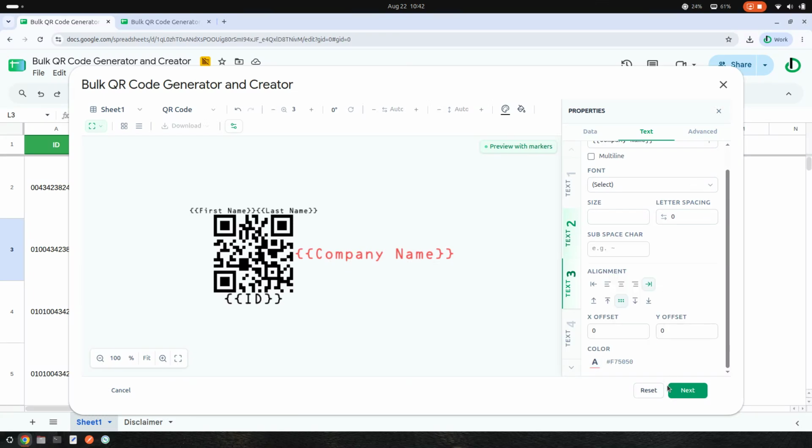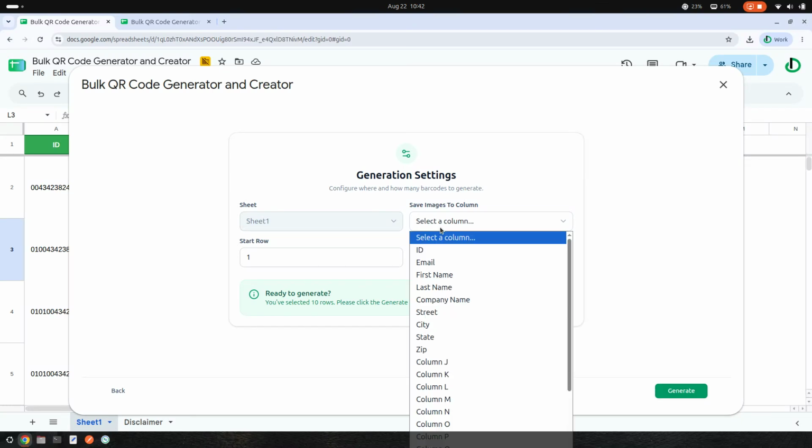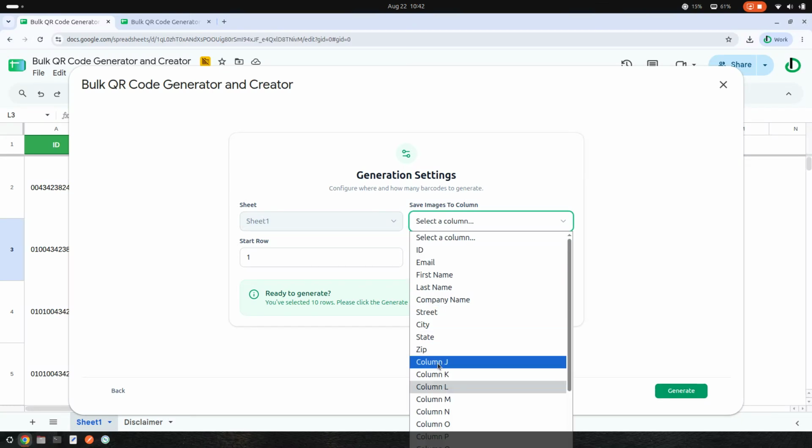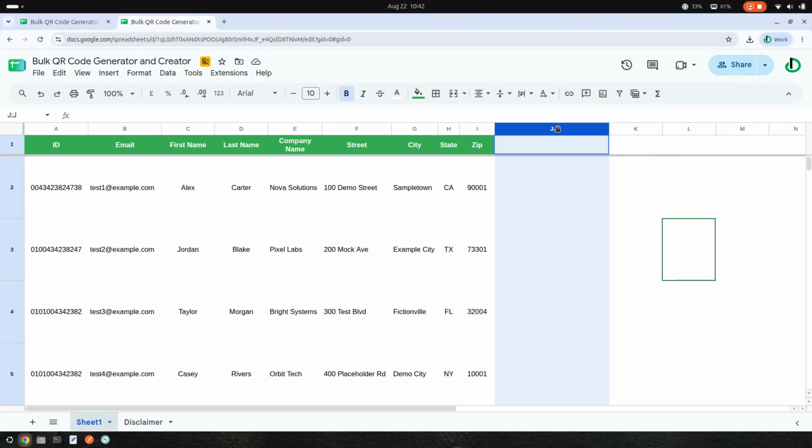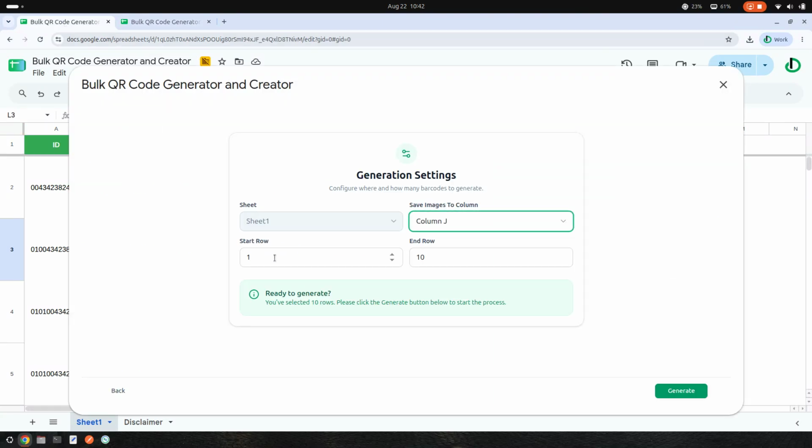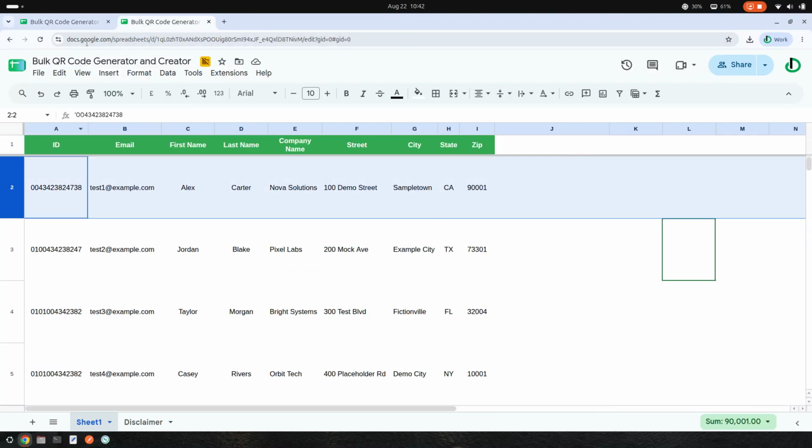In the generation settings, choose the target column where you want the generated QR code images to be saved. Set the starting and ending rows to define your batch, skipping the header row, and start the bulk generation process.